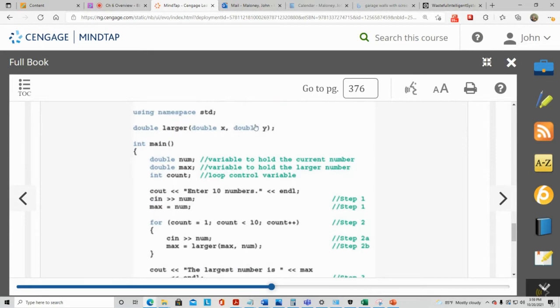So x and y are both double variables, okay? When we have this statement down here, it needs to have two arguments. They're calling their arguments max and num, okay? Order matters in this programming world. X is going to take the first number, so whatever is in max is going to be x. Whatever is in num is going to be y, okay?